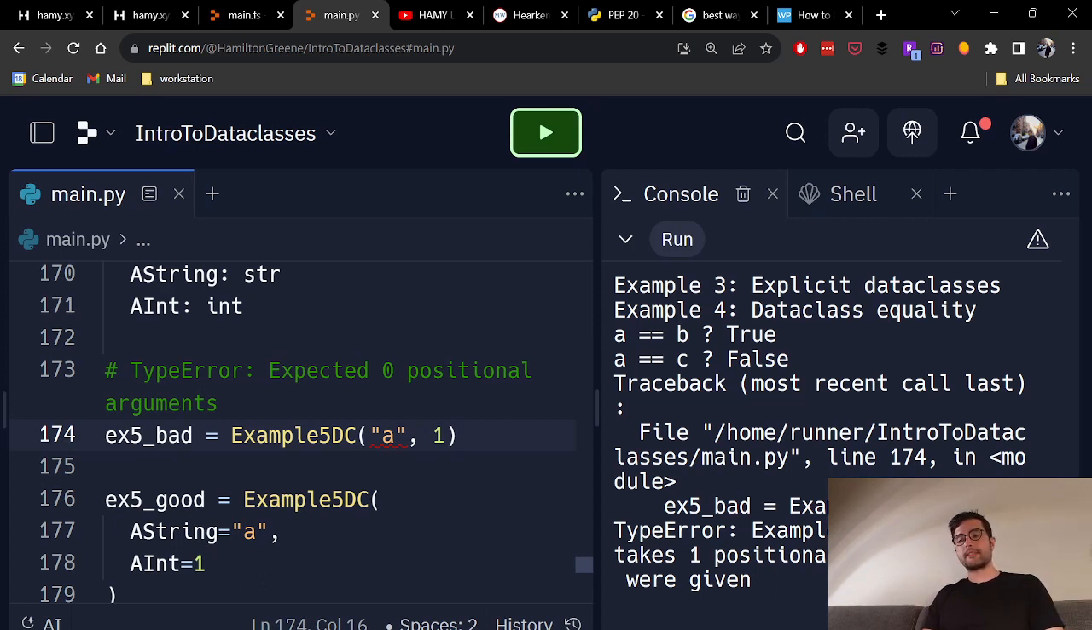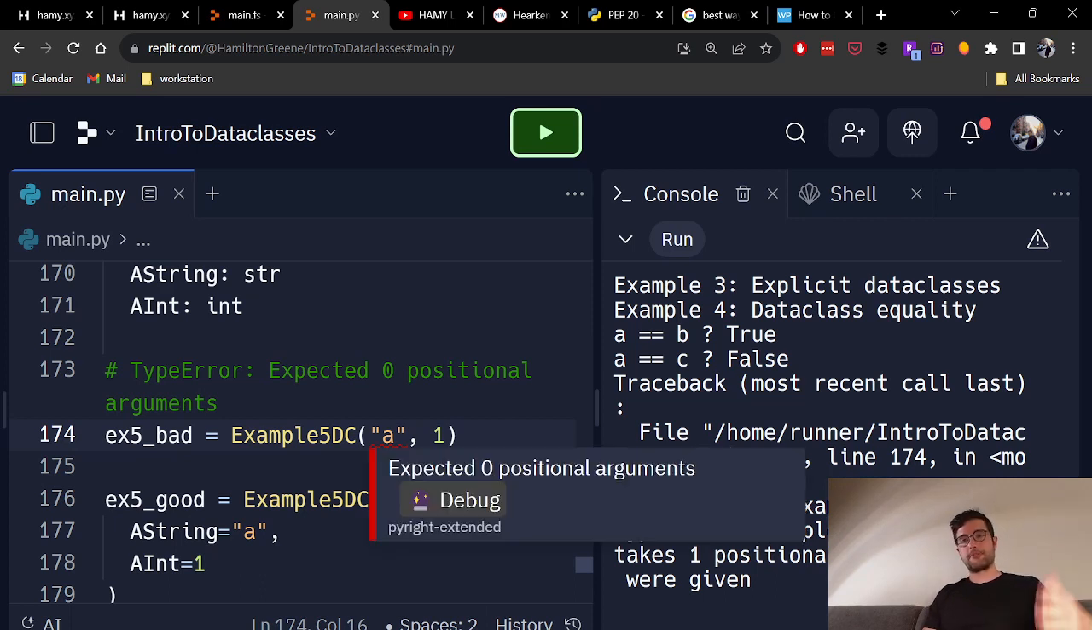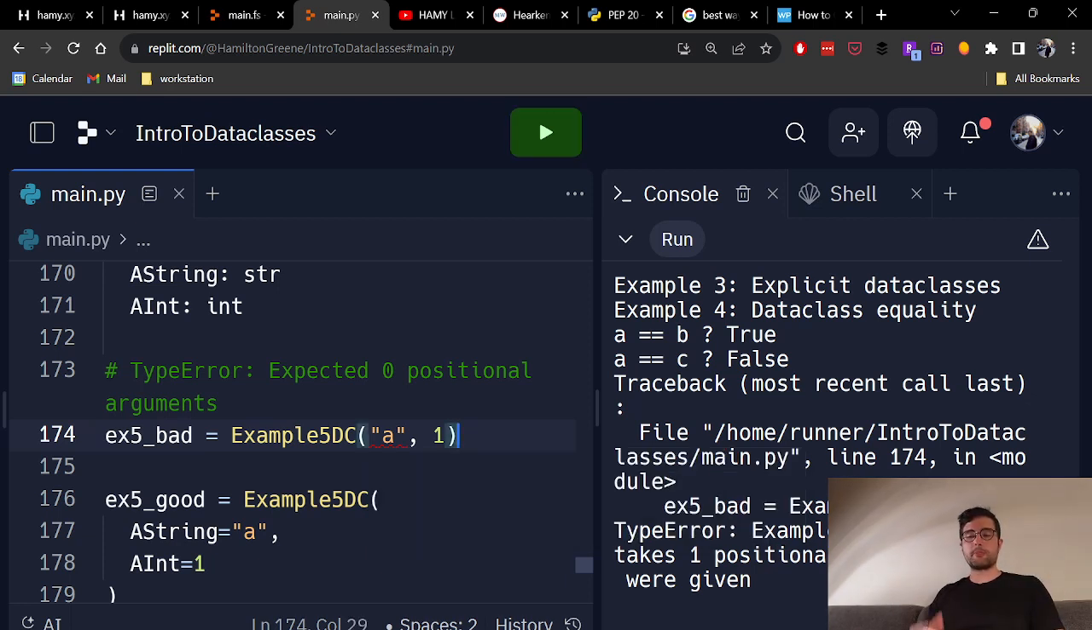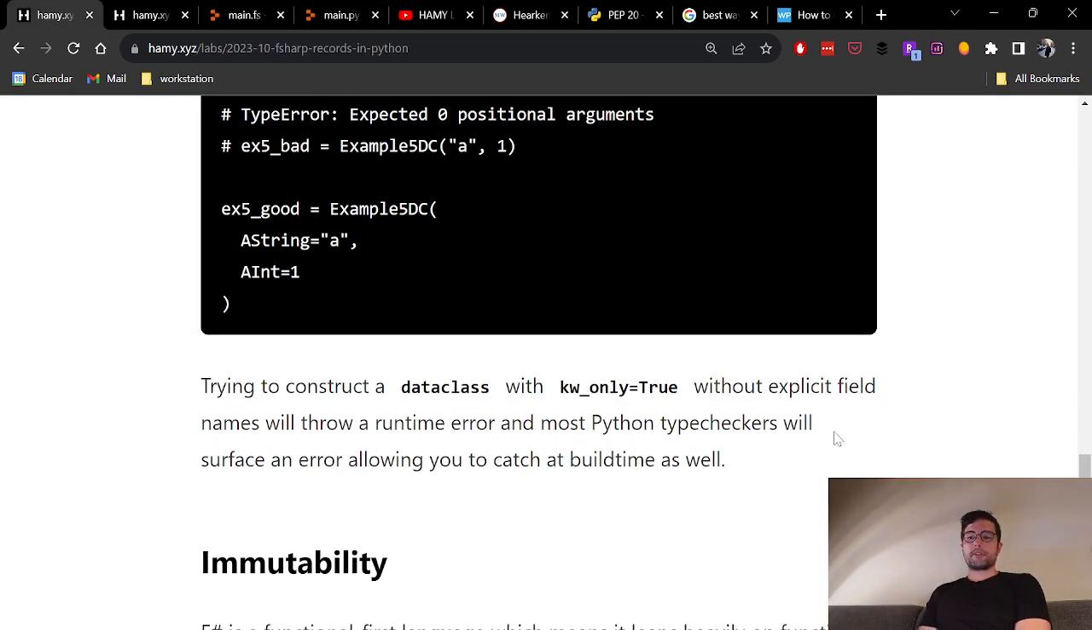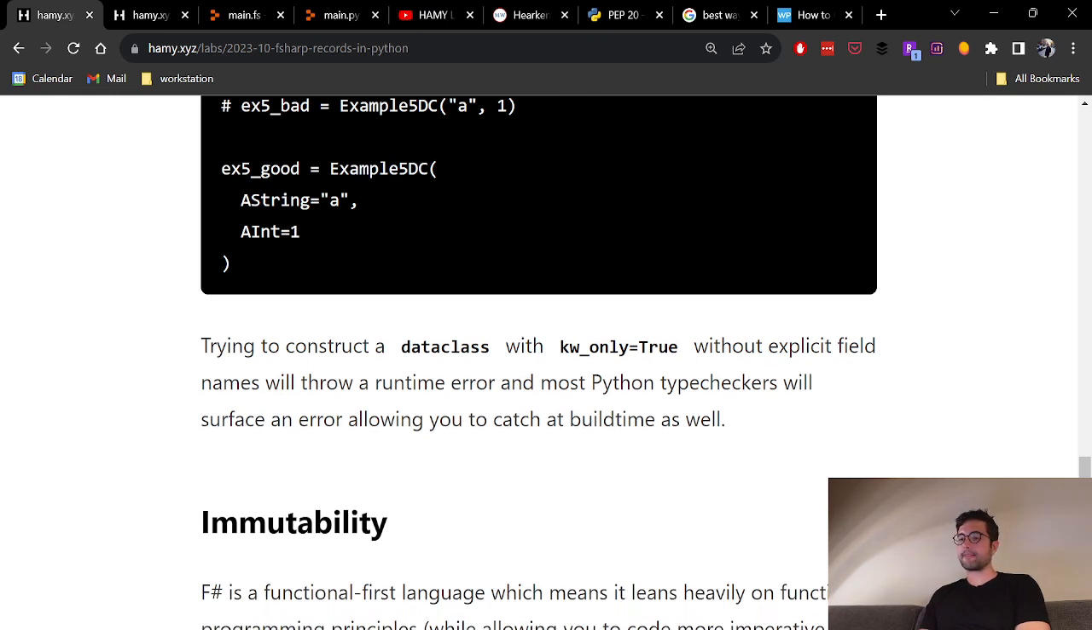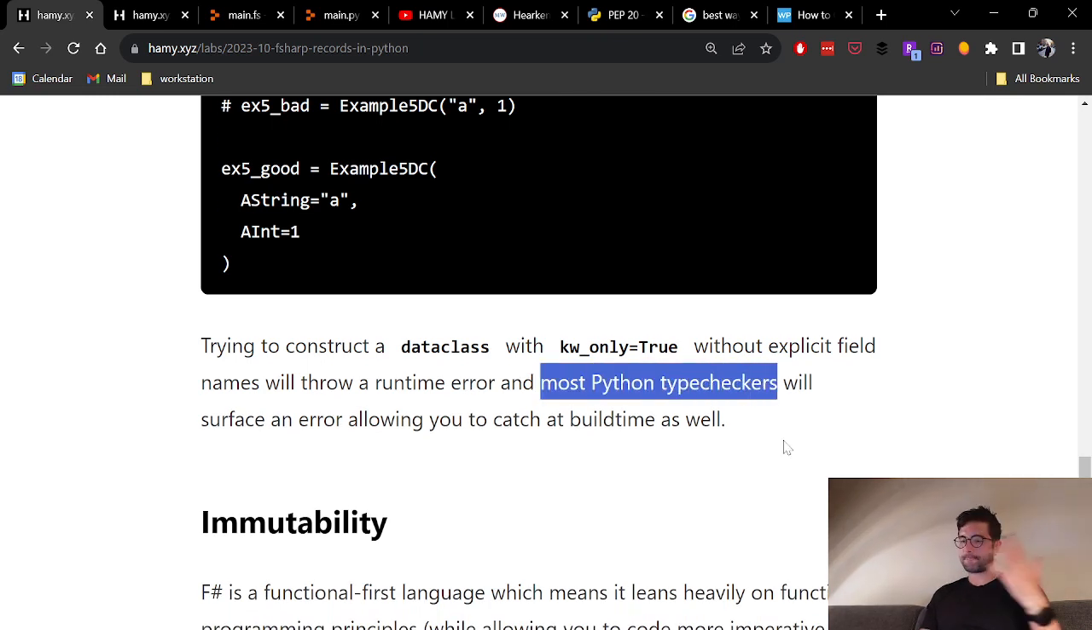But we are getting at least build time errors in the sense of if your IDE is catching this with the linters that it's running. So still better than not having it at all. Yep, so trying to construct a data class with keyword only equals true without explicit field names will throw a runtime error, and most Python type checkers will surface an error allowing you to catch at build time as well. And yeah, this is most Python type checkers, just depends on yours, some just aren't that good.